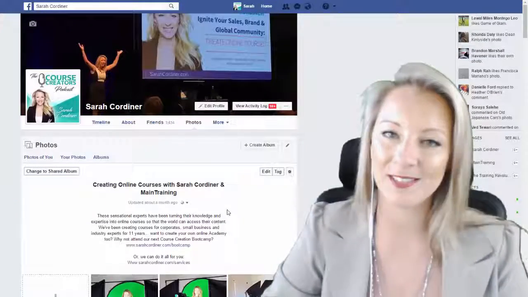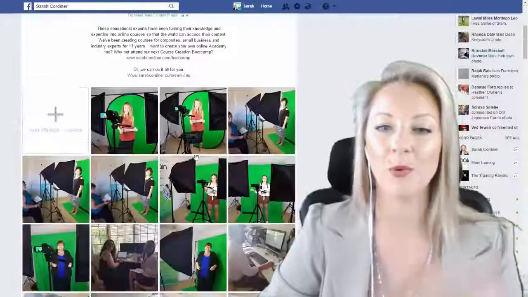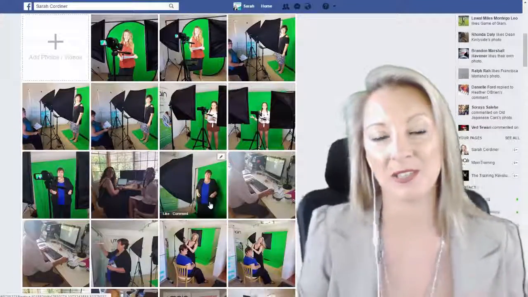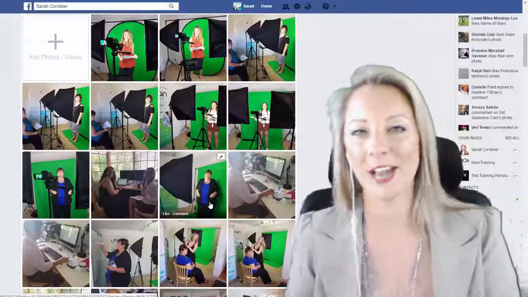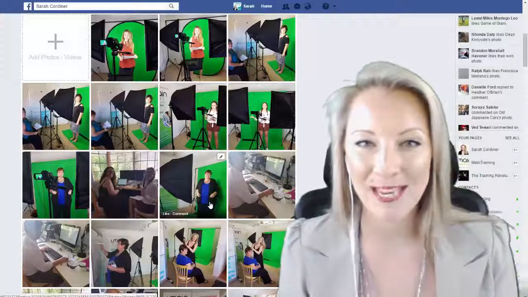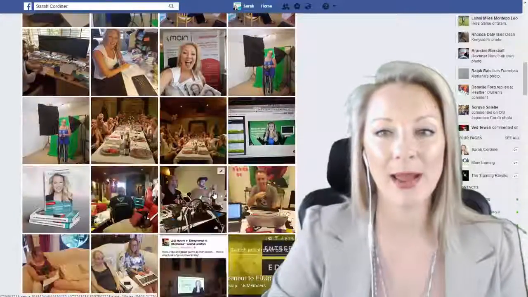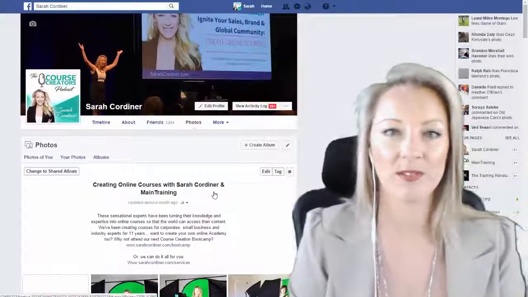Also make sure you're tagging people, obviously if they've given you permission to do so, tagging your customers and the people that are actually in the image, because of course if you tag them then your whole album is going to come up on their wall as well. Now of course make sure that the album is set to public. You want as many people as possible to actually view it, and this is a really great way to get more people seeing your stuff.